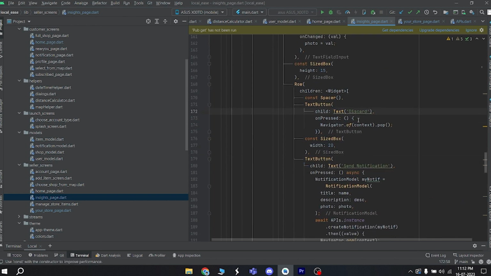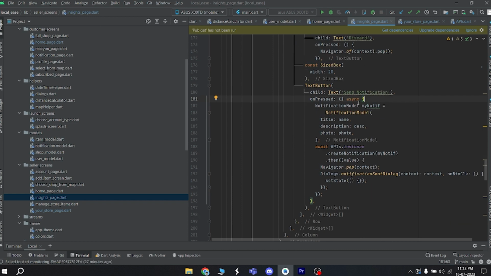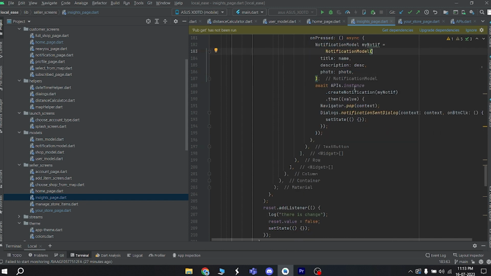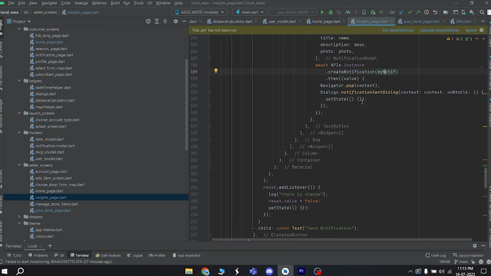Clicking on the discard button just pops the alert dialog box, and clicking on this send notification button, first we want to initialize our notification object, and then using this create notification function from our APIs file, we want to send the notification to the subscribed users.